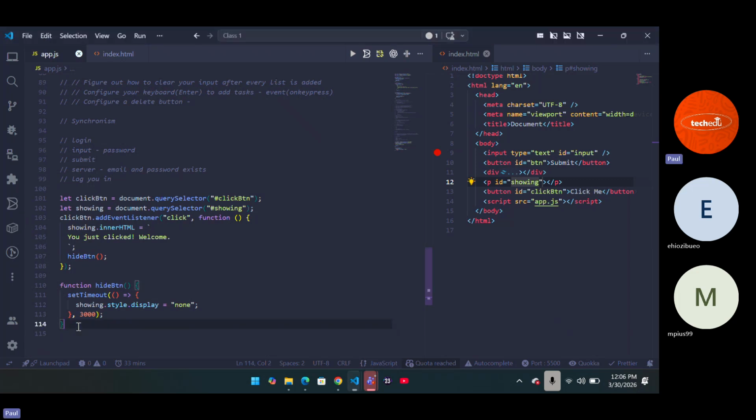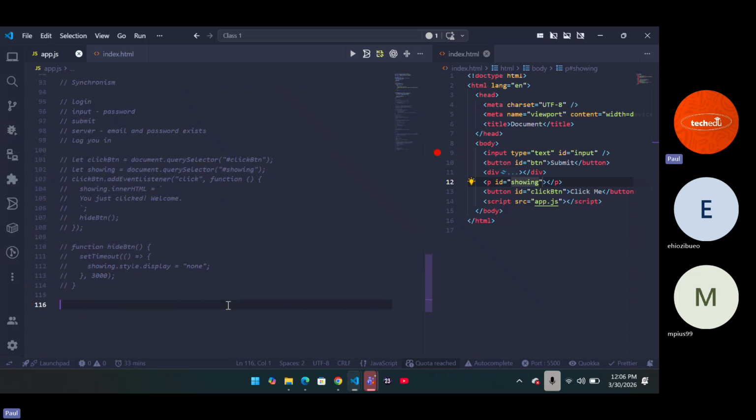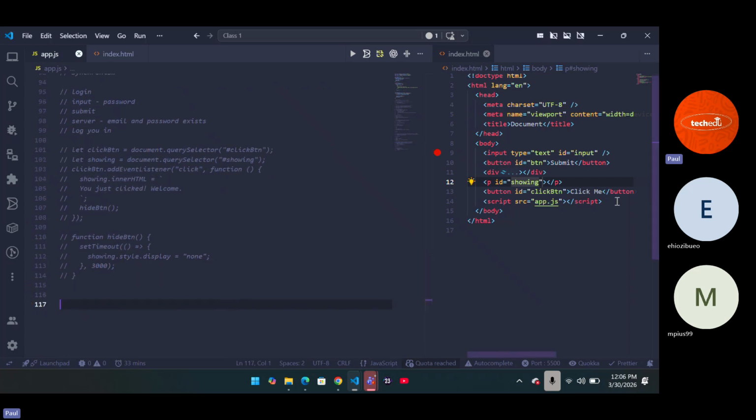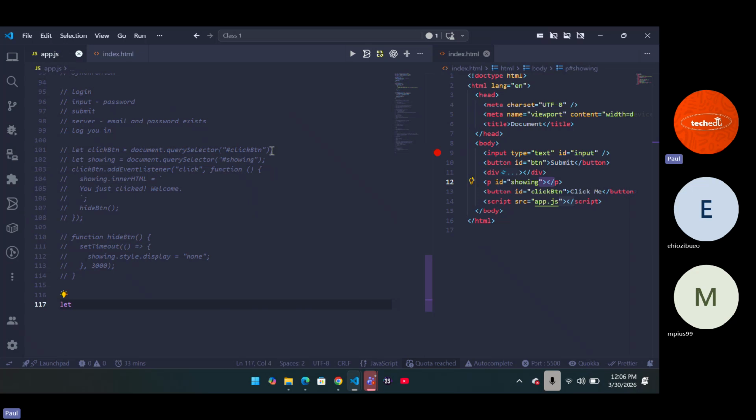I'm going to explain this again so that everybody understands what I'm trying to do. I want to make sure that whenever we click on this particular button here, it shows something in this tag that is here. Then after 3 seconds, it removes. For us to do that, we first need to bring this into the observer space. So you can say let click btn. I think I've written it before. I don't want to write it again. So let's click btn, bring it here.